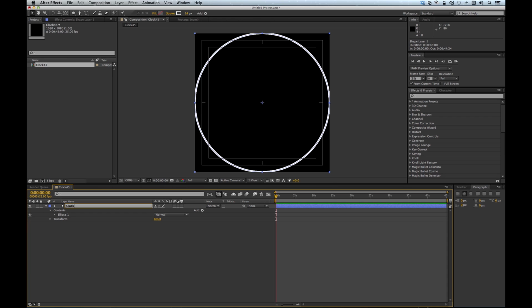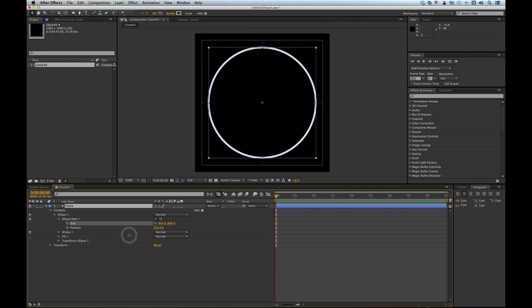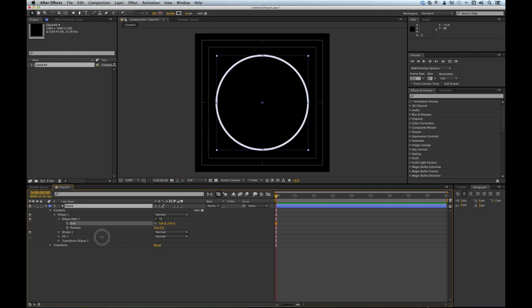We'll call that clock. And we'll expand this ellipse because we want to shrink it down a little bit. So expand the path, grab hold of the size, and let's drag that down to somewhere like 720. So it's within the title action safe area, leaving enough room for the numbers and legend around the outside.